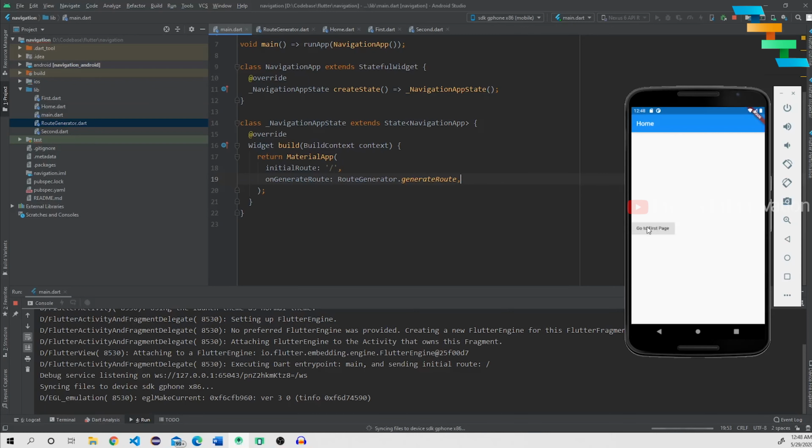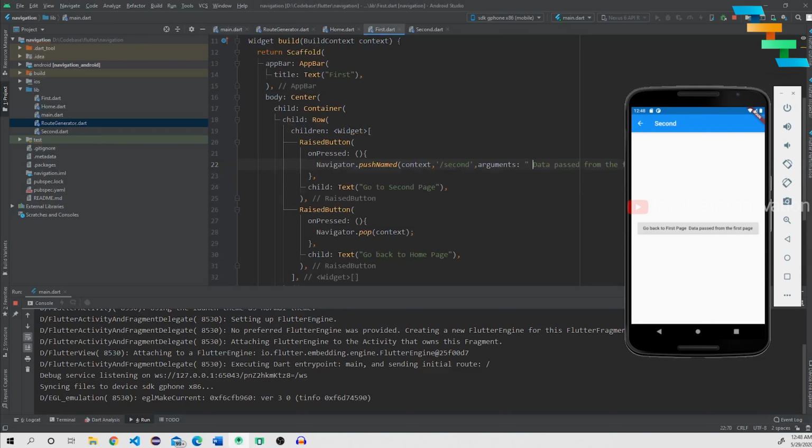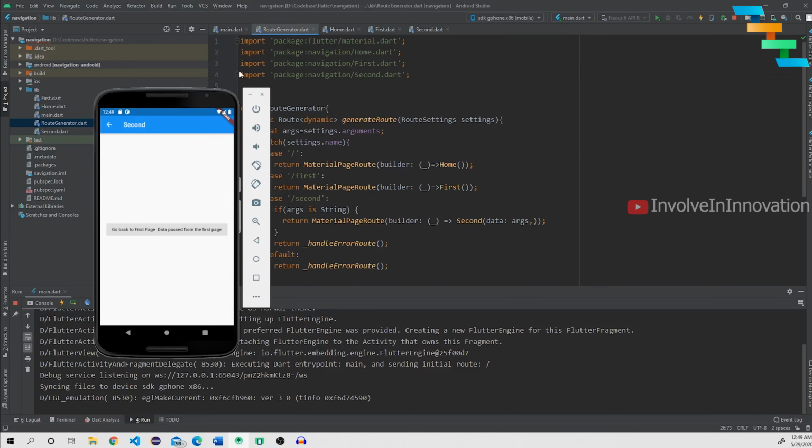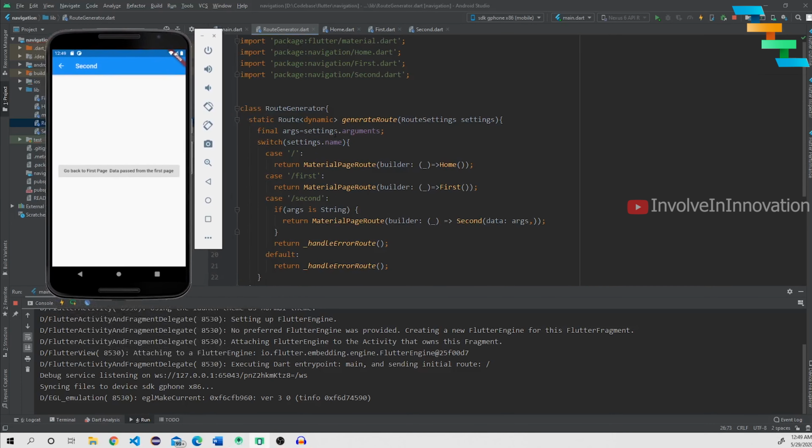Restart this application, go to first page. This correctly navigates to the first page, and go to second page. We are seeing the data passed from first page to the second page. It is data passed from this first page. Here, go to first page. We have this text, and we are passing these arguments. And if you go and see in route generator, settings.arguments has that string. So here we have the settings.arguments assigned to this args, and we are checking if args is string, and we are passing this to the second page constructor.